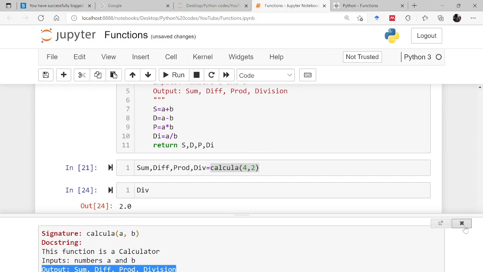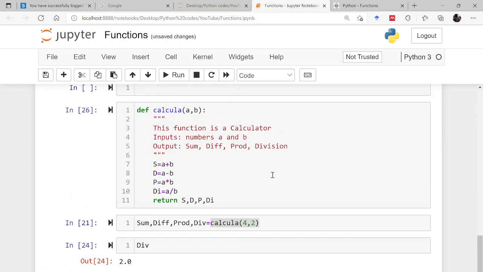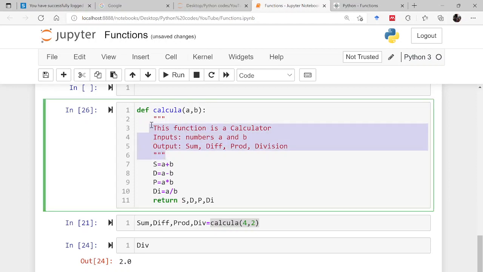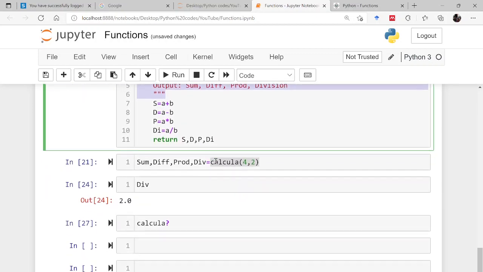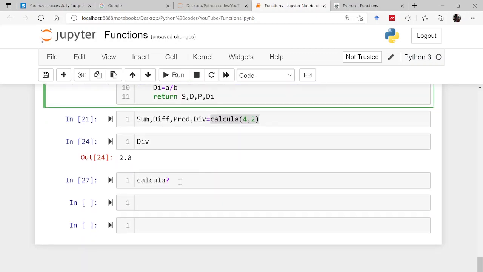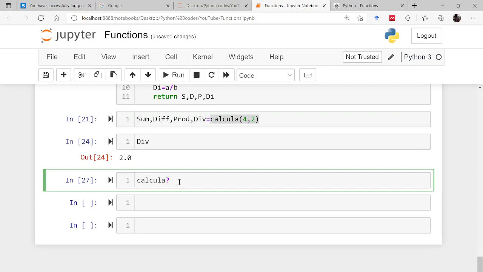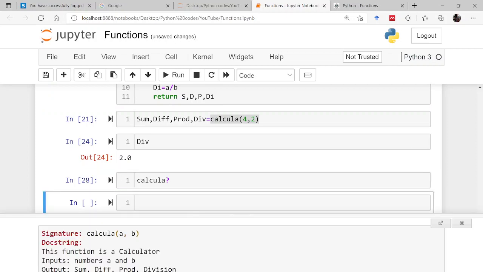So in this way, friends, docstring works. So always build this habit of writing docstring, because that is very helpful to know what this function is doing, and at the same time what is the way in which you have to supply the numbers or the arguments. Likewise, if you want to know, this is just showing you the docstring, that's it.